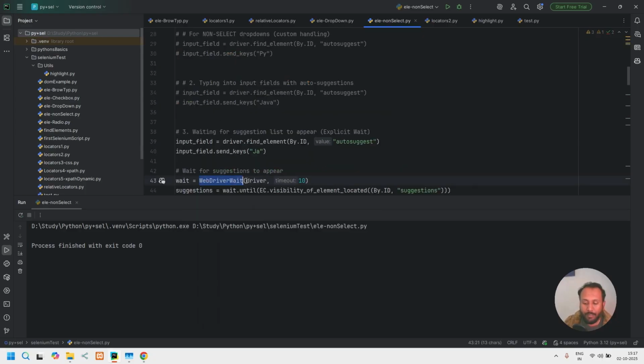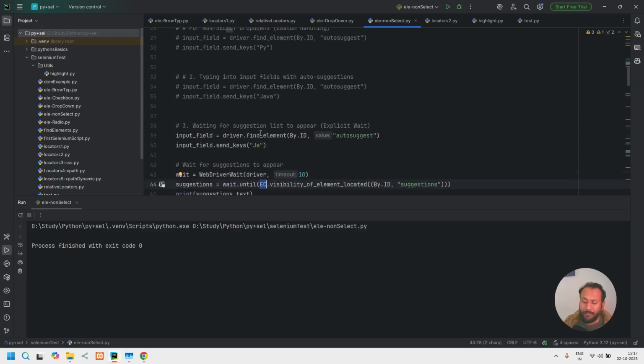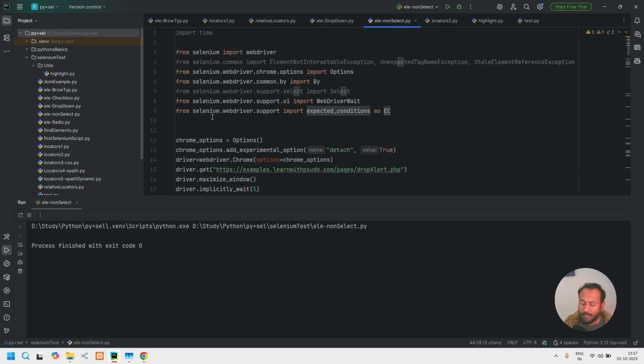Okay. So typical syntax is you have to pass your driver instance and your seconds, like how many seconds you want to wait for it. Okay. So it will be waiting until these many seconds. Now to use it, you are going to use another class, another method, which is until. So with this wait.until, EC is another class. It is called expected conditions. Okay. So what EC is, this is also a part of Selenium, and expected conditions is abbreviated as EC here. Okay. So I have imported it as EC.